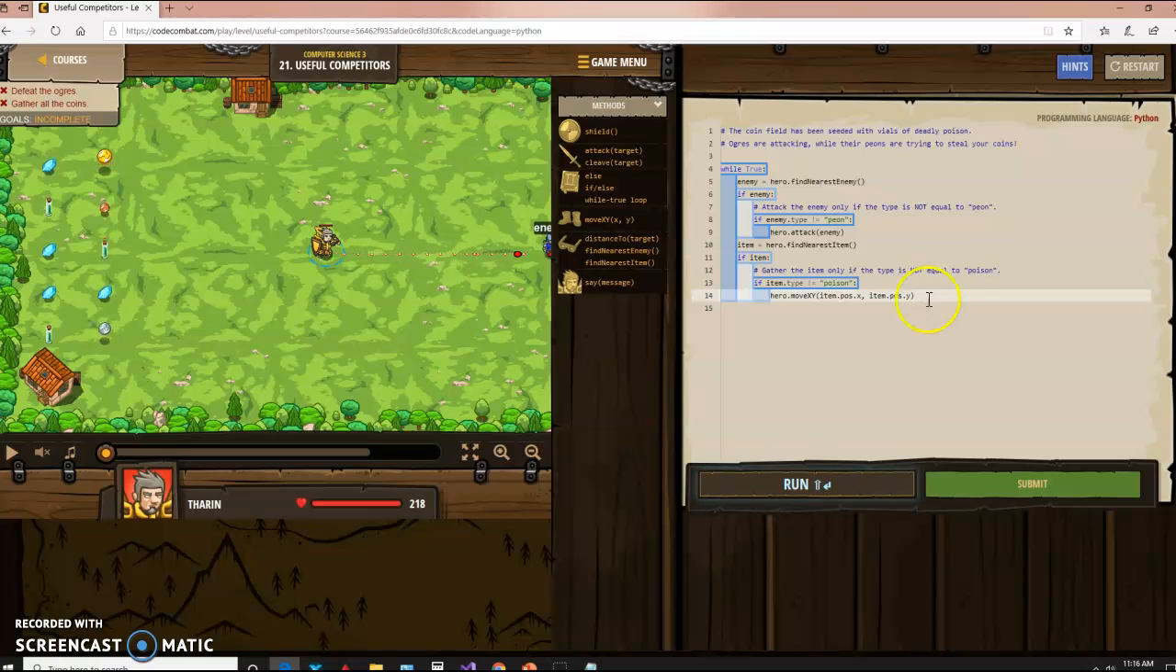So I don't really need to know what the item's position is. I don't have to hard code it, because item is already going to contain that information. All I have to do is access it by looking at the pos property of item. That's the position. Okay, and then I just further qualify that by using x or y.